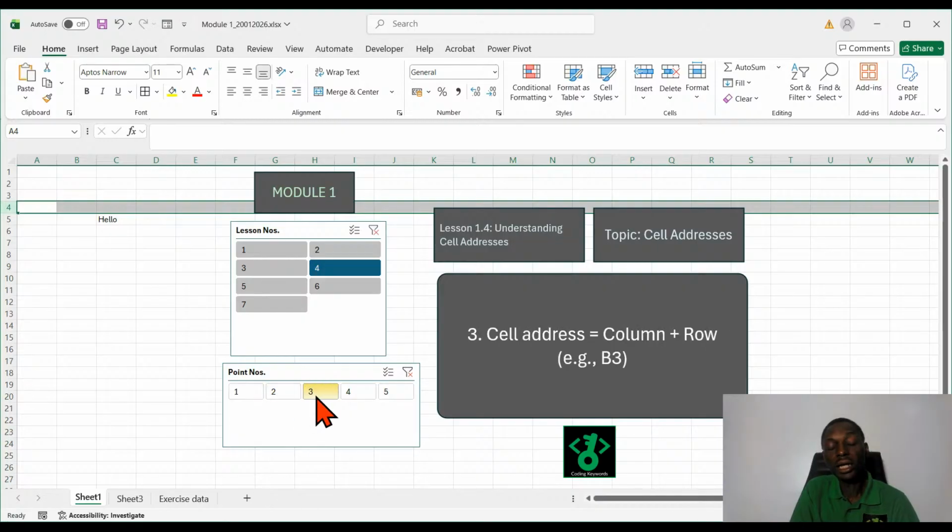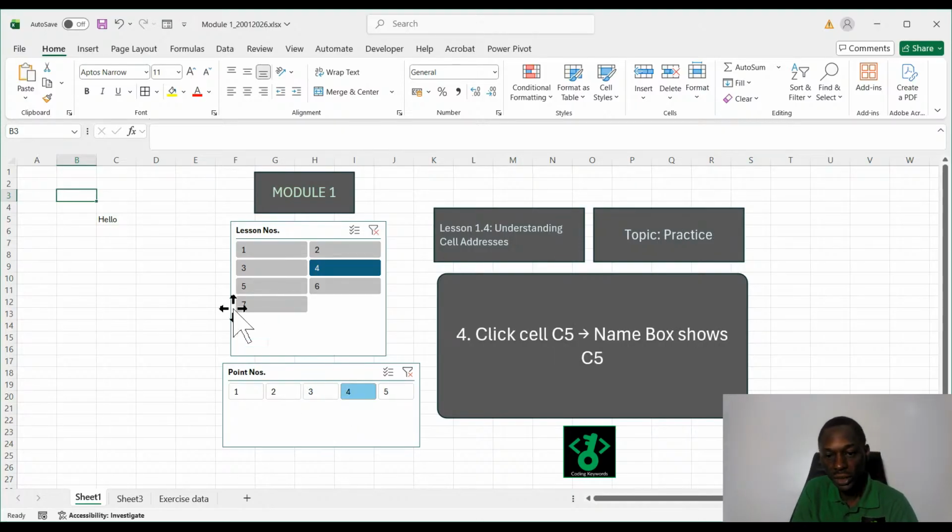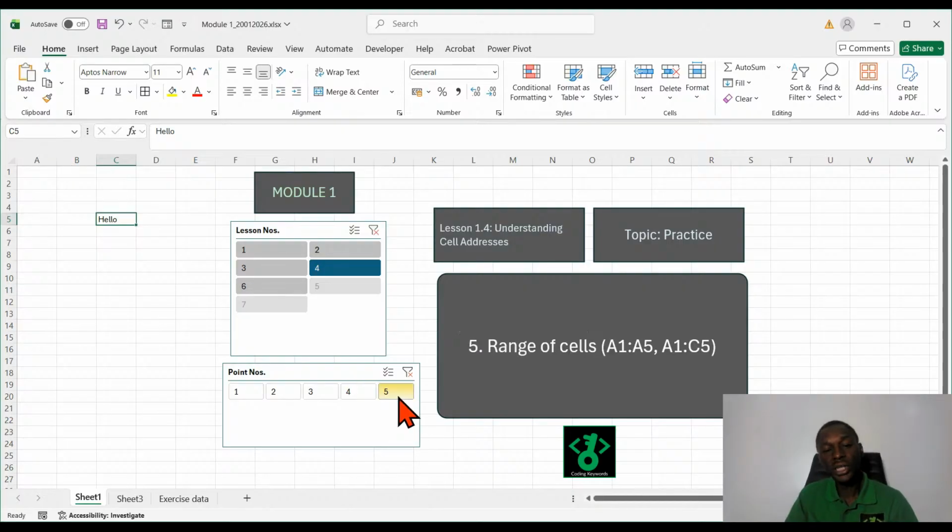Okay, and then the cell addresses are the combination of the column letter and the row number like we saw. So B3 means column B and row 3. So that's the cell address. All right, so we're going to click cell C5, which is here, C5, and then the name box shows that we are on C5.